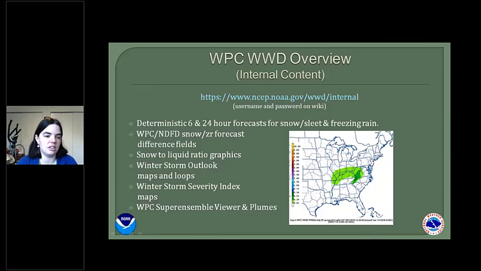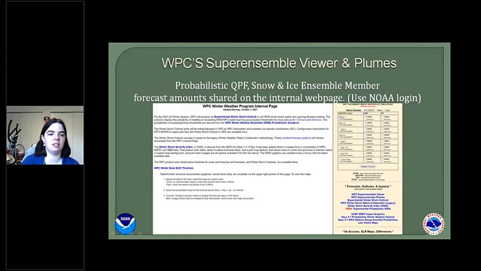And so on there you can see deterministic forecasts, SLR graphics. You also have links to the Winter Storm Outlook, the Winter Storm Severity Index. And then my favorite, honestly, is the Super Ensemble Viewer and Plumes, to give you a look at more details into their PWPF models. To access the Super Ensemble stuff, you need your NOAA login, and it's located on the right-hand side amongst all their other links on their page.